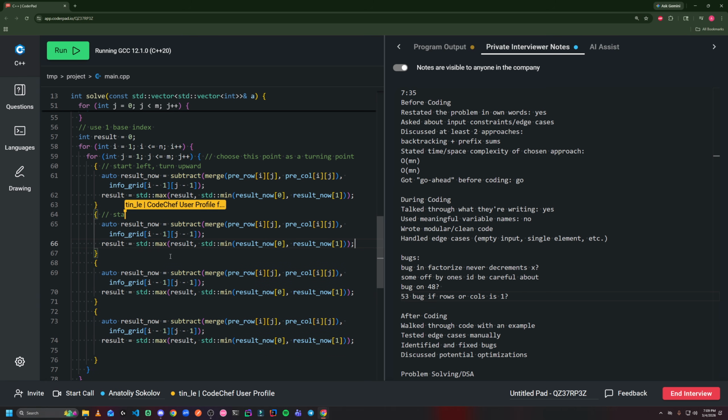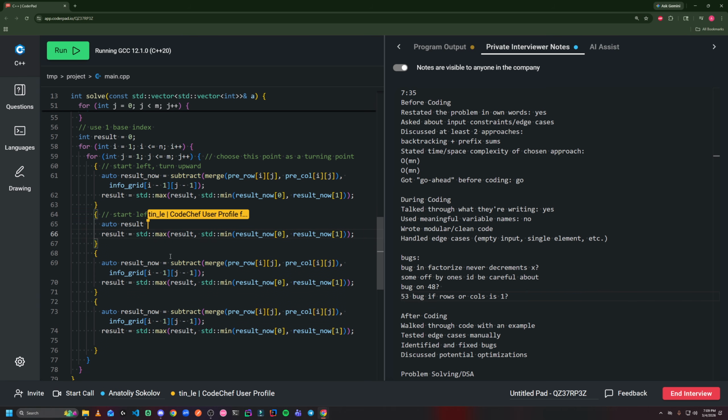Let me do start left, turn downward. This is kind of messy. I don't like this line. So I will start left and I will turn downward.